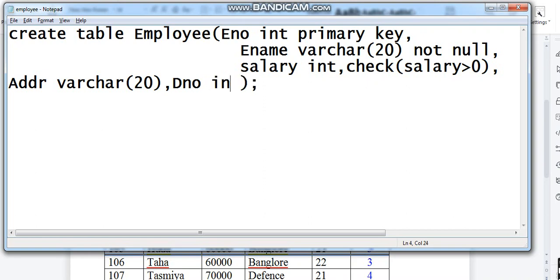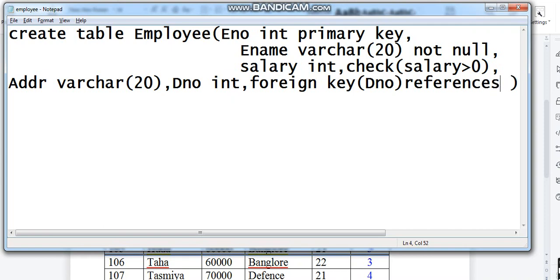Okay, the data type of d number is int. Next, I'm going to write foreign key. The foreign key is d number, right? Which table we are referring to, we are going to write here references. Okay, we're going to write here references. And which table we are using, we are making use of department. That means the department primary key we are making the foreign key in my employee table, right? So here I'm going to write d number and the bracket complete.